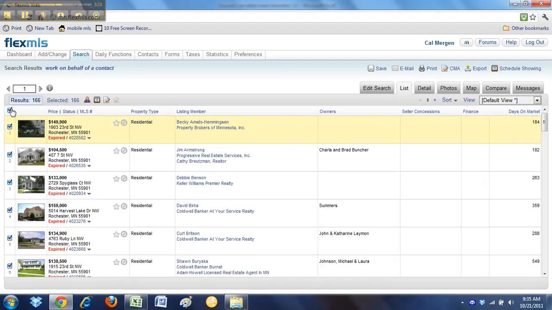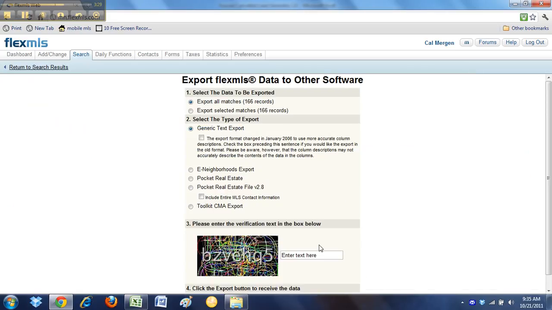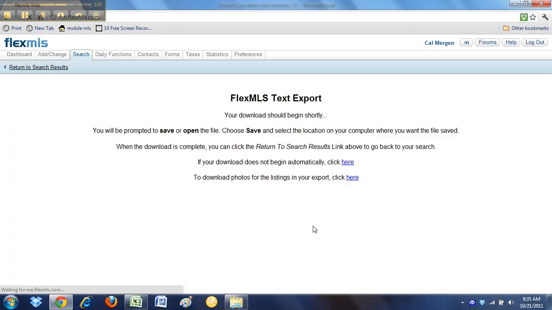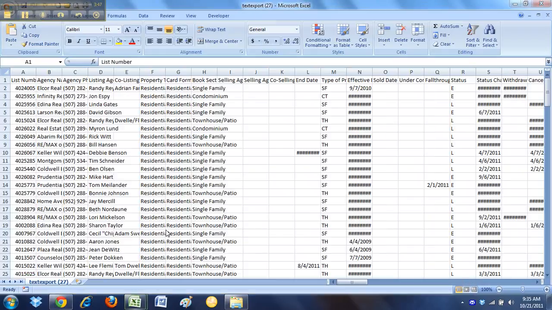I'm going to check this box right here, and then we have the ability to export this data. So we're just going to hit export. It asks us to put in this little gibberish. So do that, hit the export button, and it's going to create my file down here. I'm going to let it do its thing. Again, it's taking a little bit longer since I'm recording my screen. It's bogging the computer down. But then I take that file.